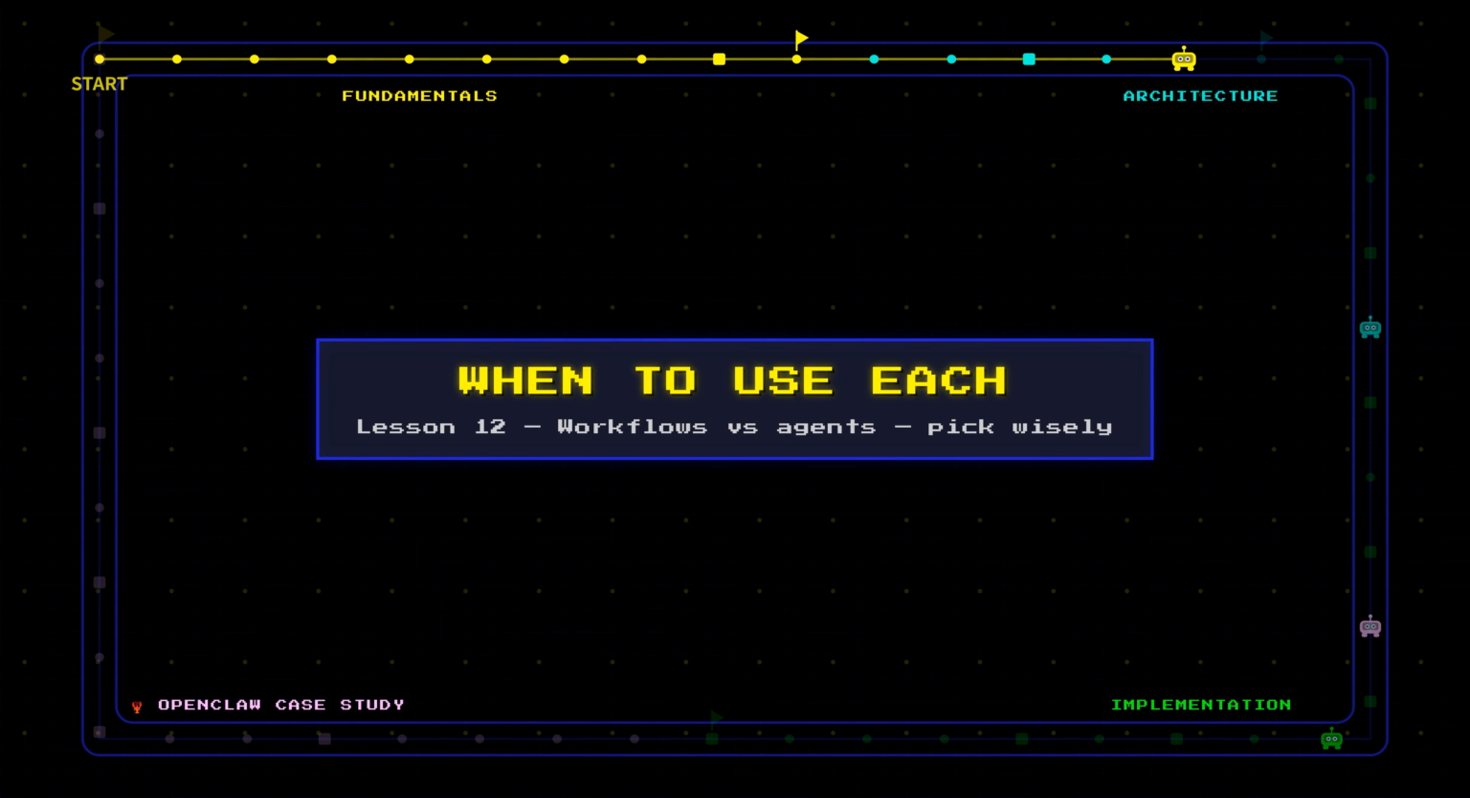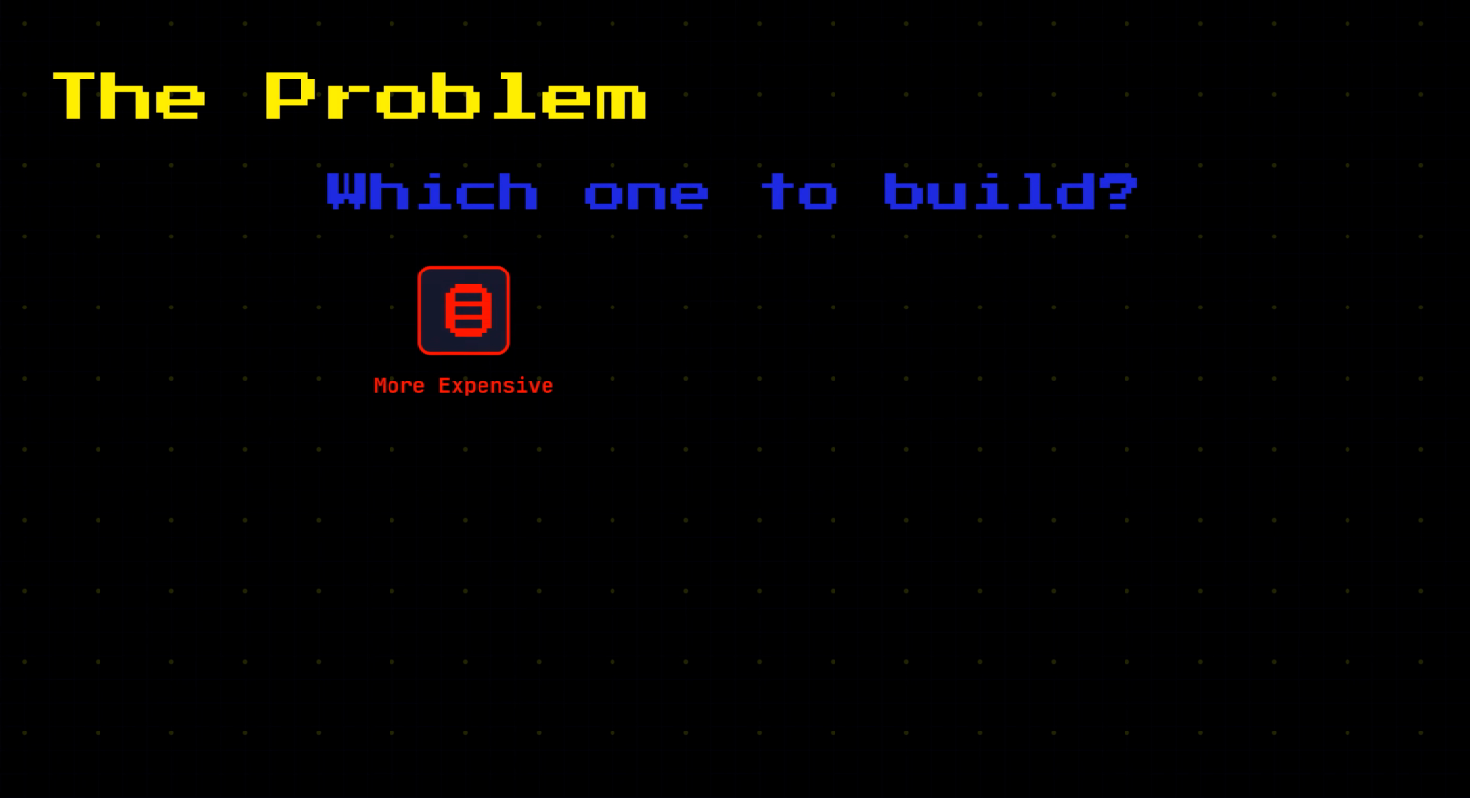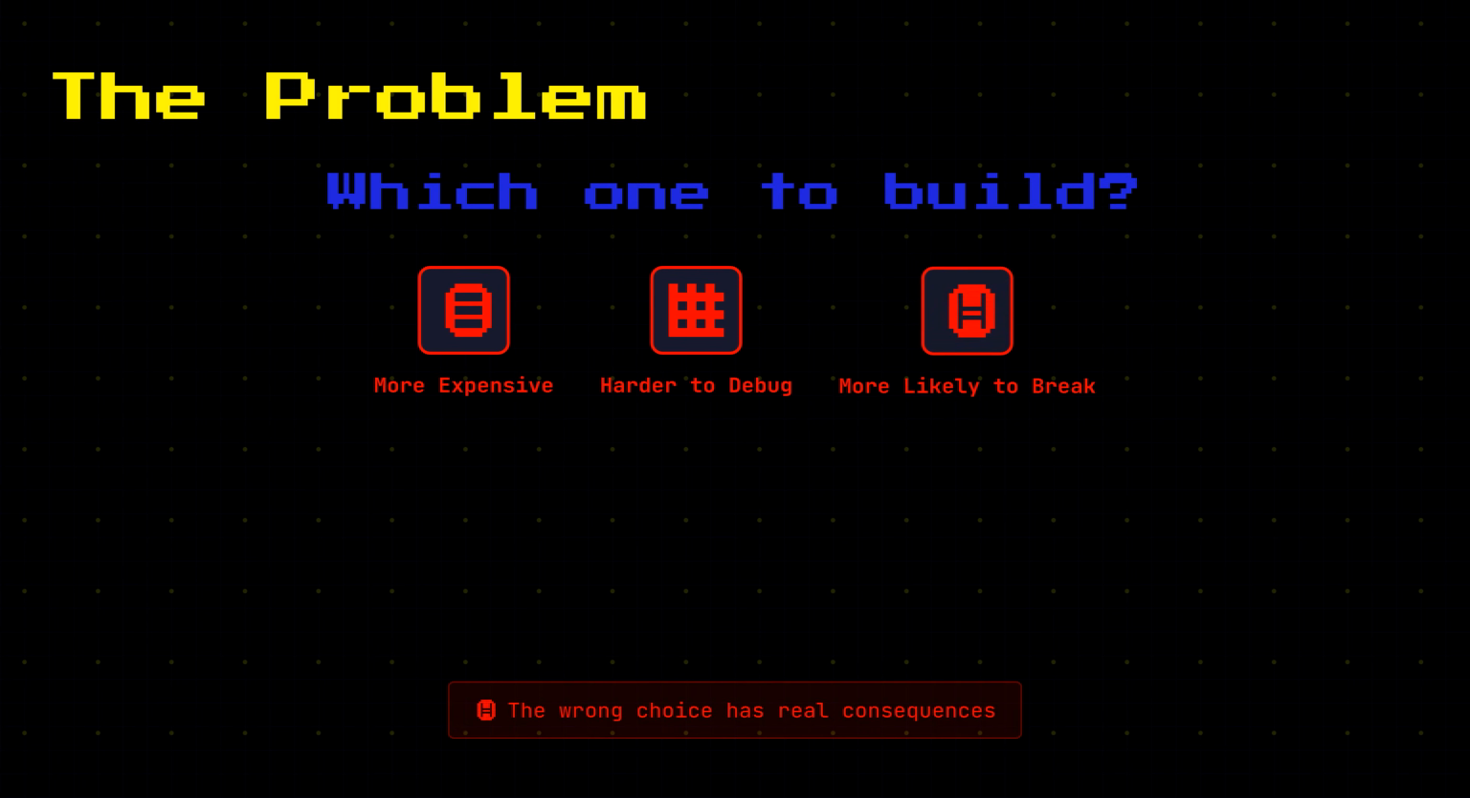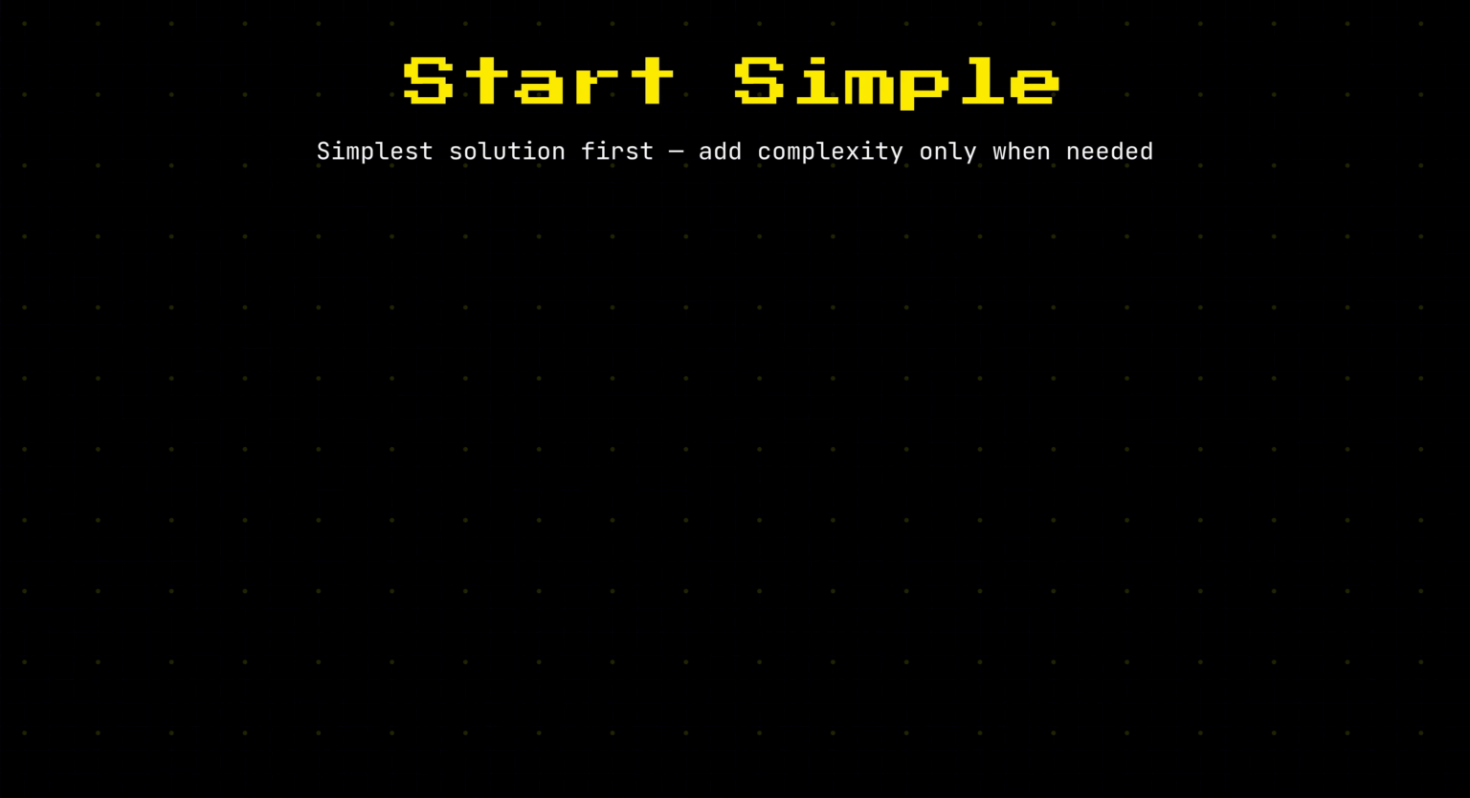Lesson 12. When to use each. You now know the difference between workflows and agents, but knowing the difference doesn't tell you which one to build. That's a practical question that comes up every time you start a new project. The wrong choice has real consequences. It doesn't just make your code harder to write, it makes it more expensive to run, harder to debug, and more likely to break. There's a principle that cuts through the noise.